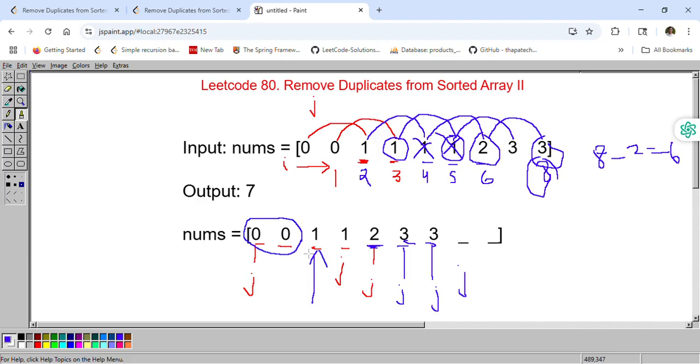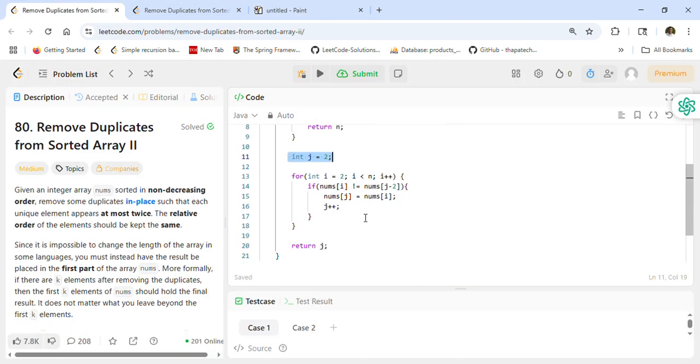Even if you have two duplicates, it doesn't matter there. Okay, after that, for i = 2; i < n; i++. So now you will start moving your i pointer from index 2 onward, and you will start checking nums[i] with nums[j - 2].